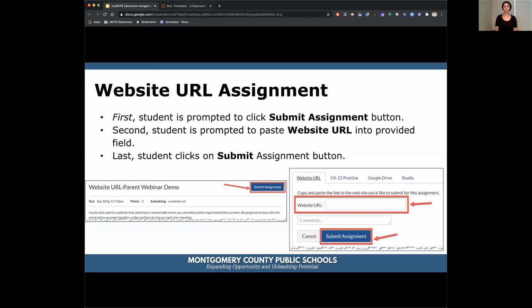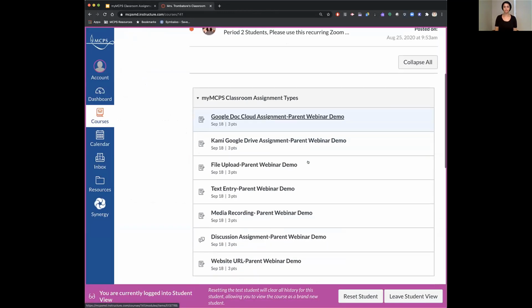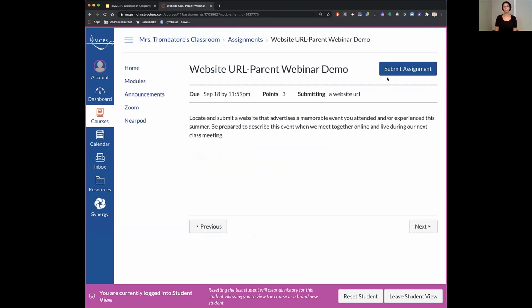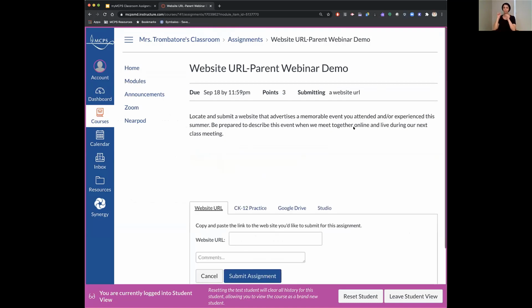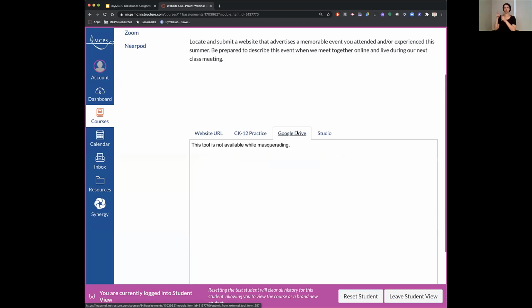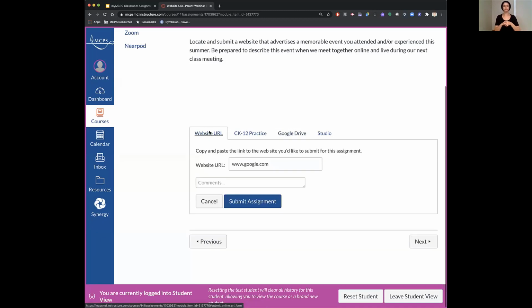So the way this one works, let me open that assignment here, website URL, there we go. I see that same blue submit assignment button, so I'm going to click that one. And in the website URL box, I could copy and paste the address. I could just as well type it as well. And then I would press the blue submit button. If it were a Google Drive file that I wanted to, say, provide the link to my teacher, I can choose Google Drive. It doesn't work when I'm masquerading as a student. I'd have to be showing my own account and then would go into my Google Drive, but then you could pick that file from there.